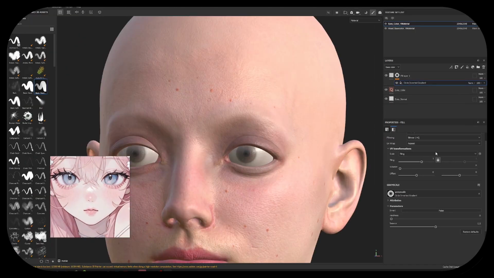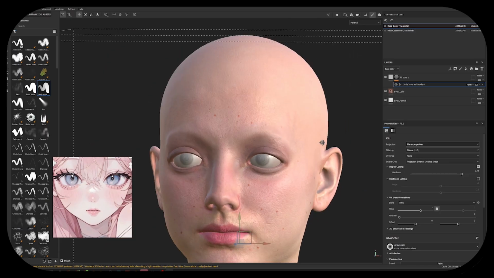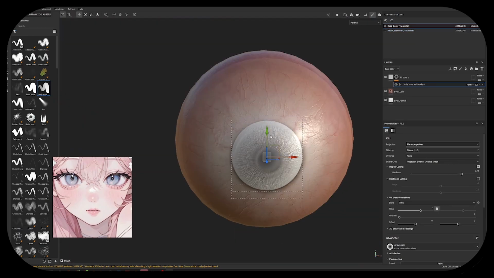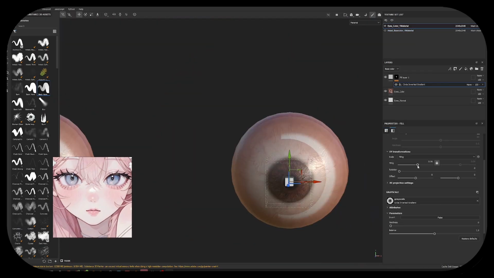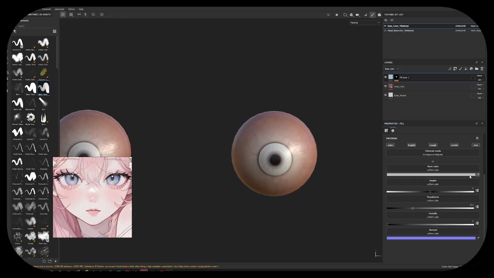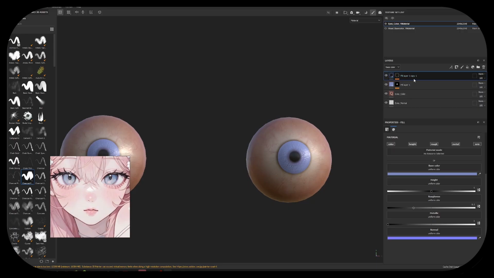Go through its settings, change the projection to planar projection and change the UV wrap type to none. Now you can play around with the position and the settings to place it right in the cornea. Also change the color to whatever you want it to be. And if it looks like a cheap contact lens, don't worry, we're going to fix it later.